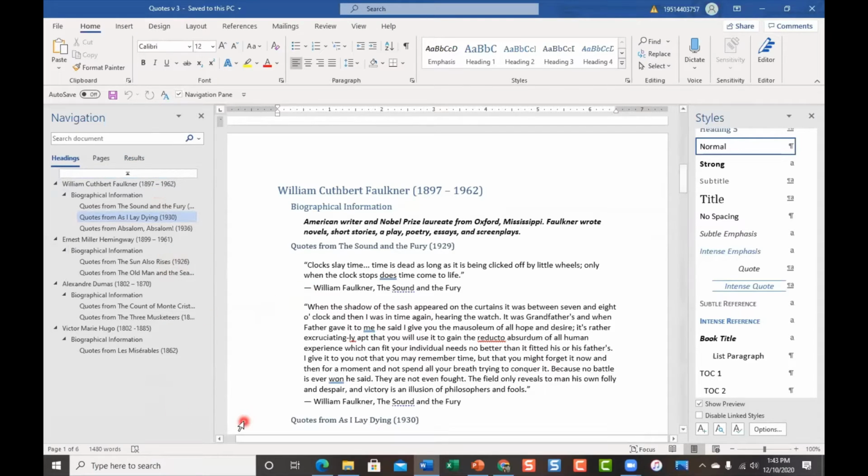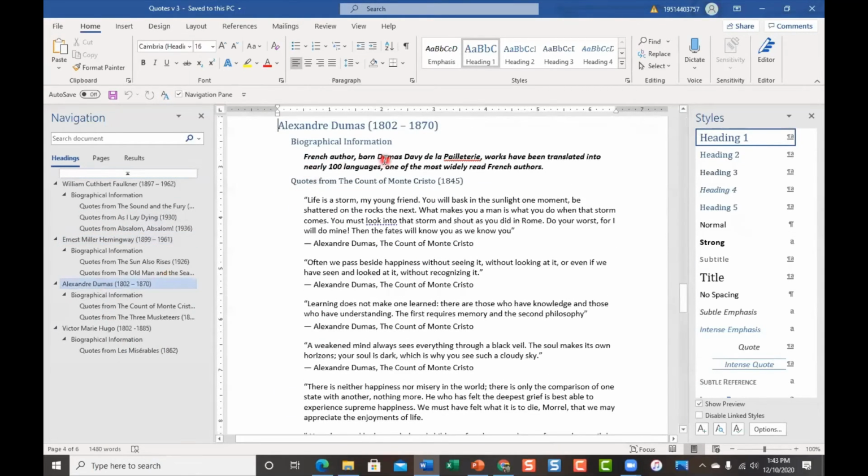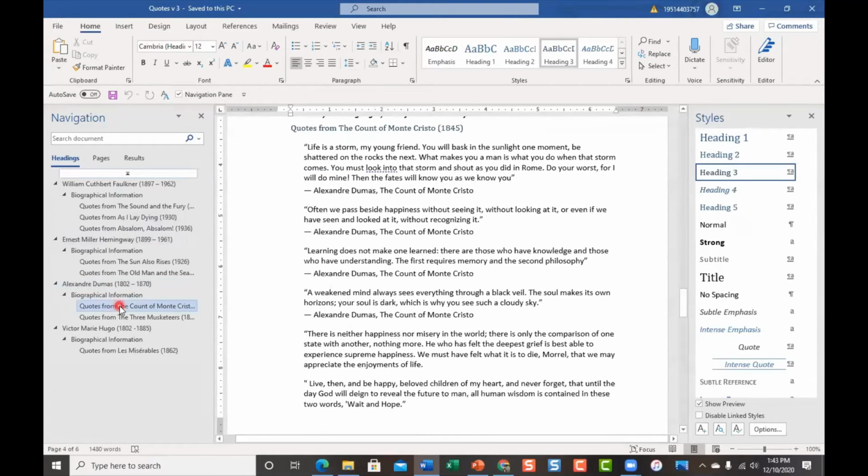Well, navigation. Think of your car, trying to tell you how to get to your favorite restaurant that you haven't been to yet. You have to navigate there. Well, let's see. Hemingway, right now we're looking at Faulkner. Can I just click on that and now I'm right there instantly? Well, that's pretty cool. How about Alexander Dumas? Well, that's pretty slick. Oh, I want Quotes from the Count of Monte Cristo, one of my all-time favorite books. Boom, there we are. We're navigating.